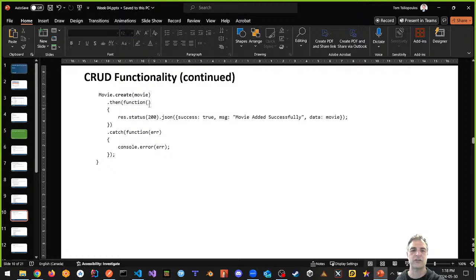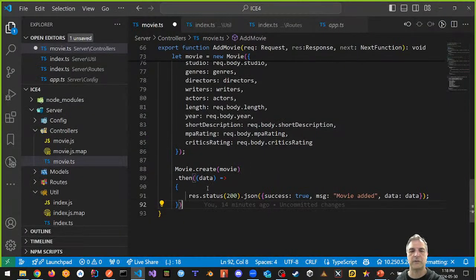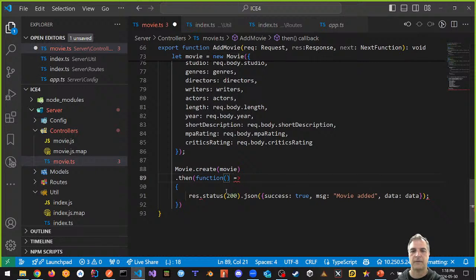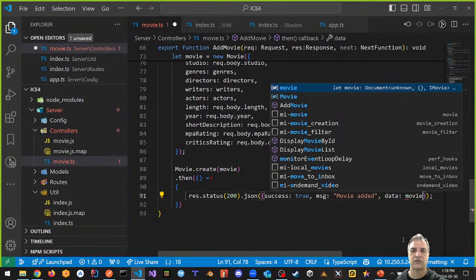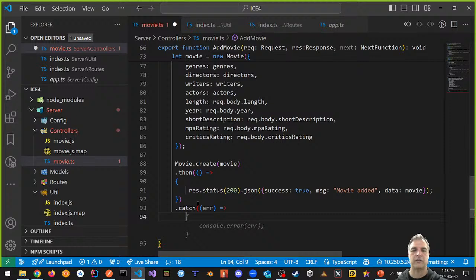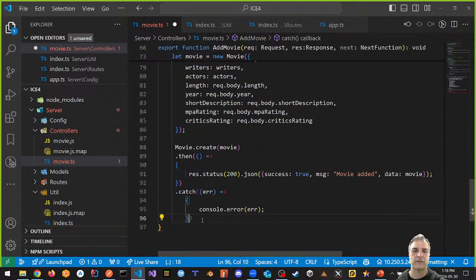It's then, and there's a function. And so instead of doing it this way, where movie is data, we can say then we have a function where there is no data, right? And we can actually do it like this, if you think about it, because it's an arrow function. So then an arrow function with nothing, and then data can't be data, it's going to be the movie, right? So that's the changes. That's ChatGPT tried to help me, or sorry, Copilot. And then we want to do a catch where there's an error, and we're going to do something that looks like that. That's something we did before.